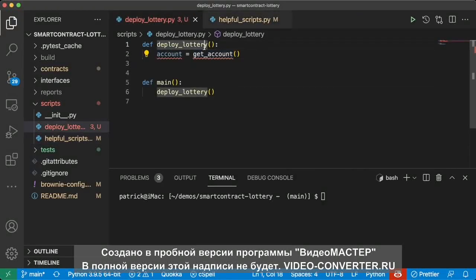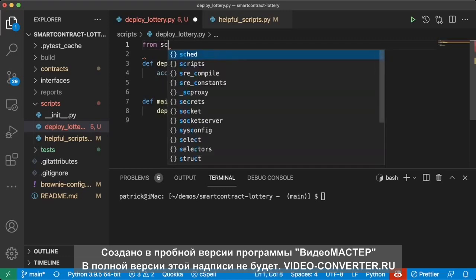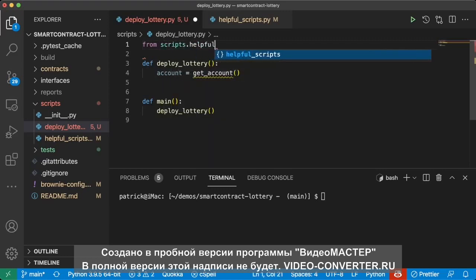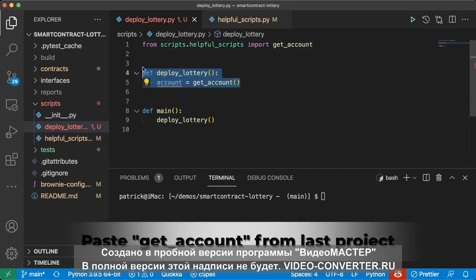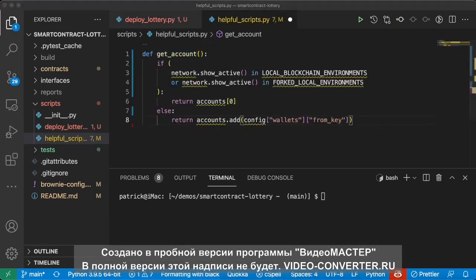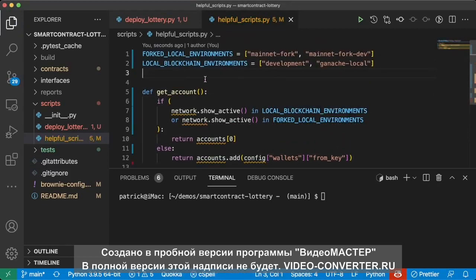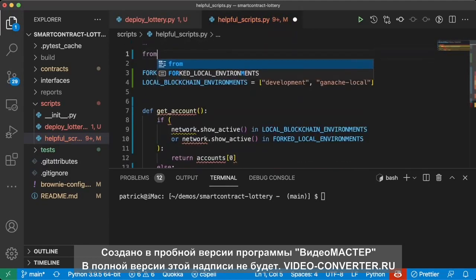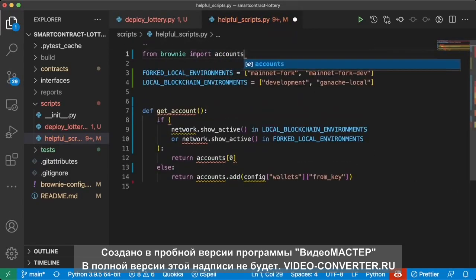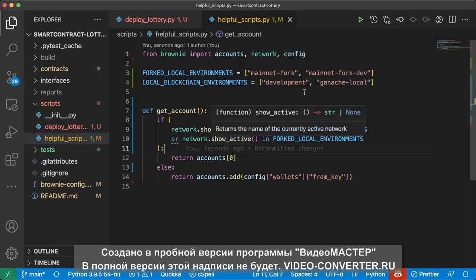Copy this into our deploy lottery. We'll do from scripts.helpful_scripts import get_account. Now this is what our get_account looked like in our last project. Along with that, we had these forked local environments. We also had from brownie import accounts, network, and config to make this look really nice, right?